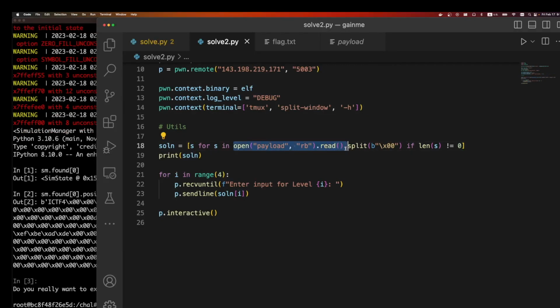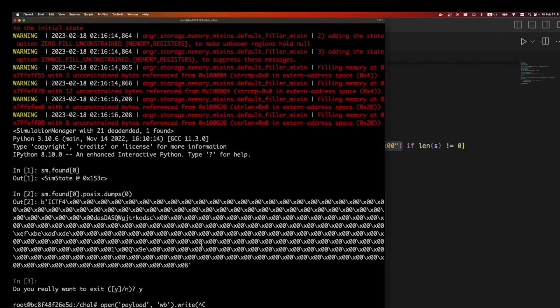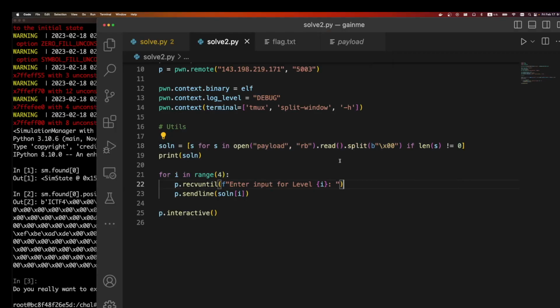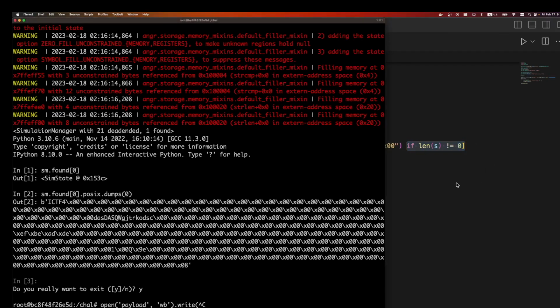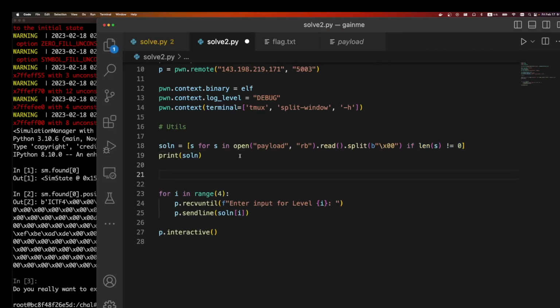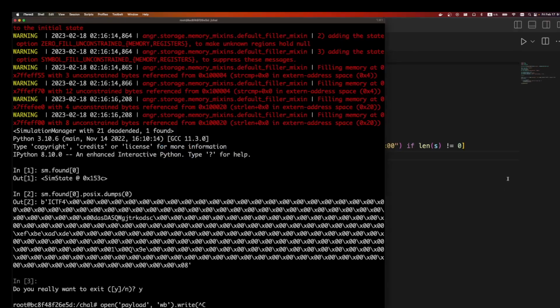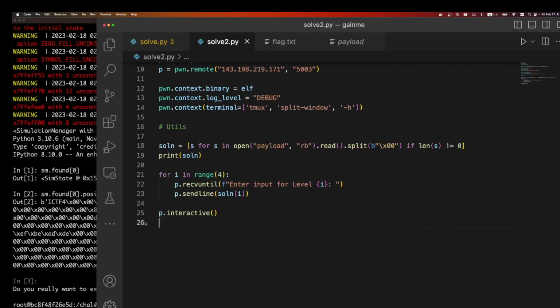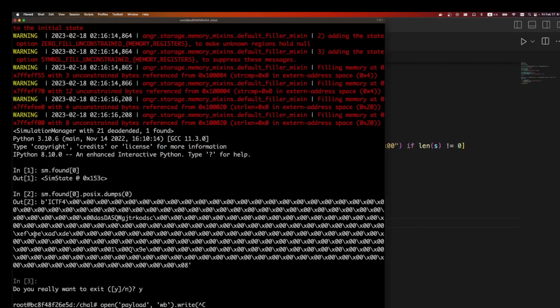So I'm going to open that file, read it, and split on all the null characters. There's a lot of weird null characters in here. Basically I just took all those out, and I ignore all the null characters. And so we're left with a couple of different solutions. And then for each of the levels, I just print out what the solution was. So I'm going to print out this one, and then whatever the next one was, and the next one. And then I send those over, and I start an interactive.